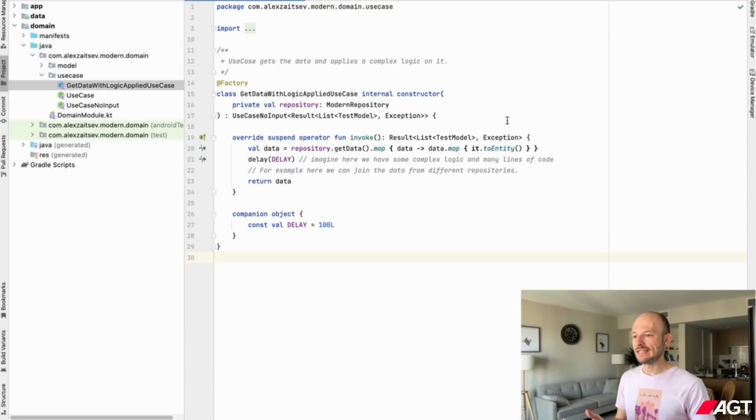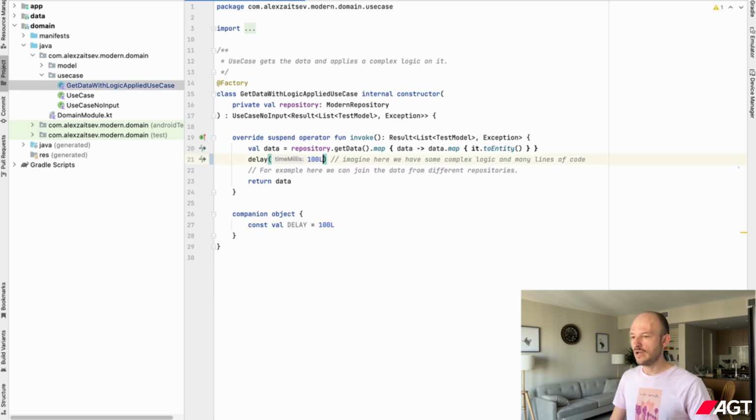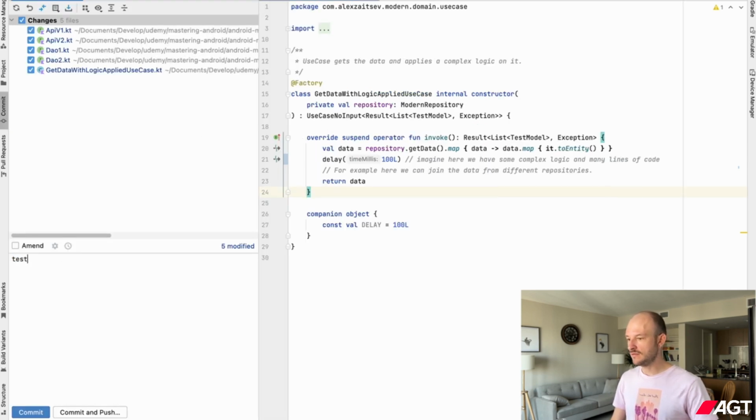Now I'll quickly demonstrate how detekt works. We have our single use case in this test application, and if you remember, there is a delay here. I just replaced the delay with a magic number, and now I am trying to commit. Just some test commit. This warning is given to me by Android Studio, not by Detekt. I am just ignoring it, pressing commit anyway.